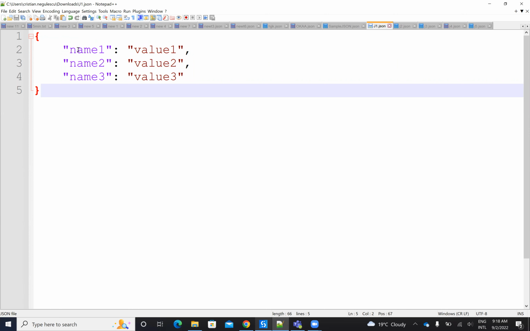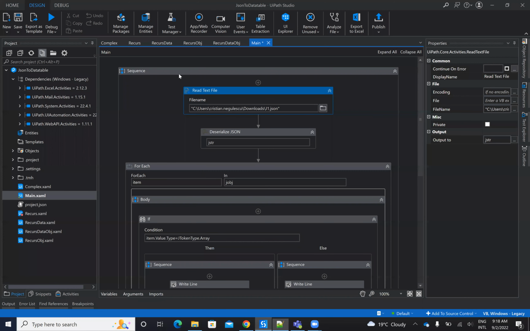So this is a simple JSON without the format of a data table, because it's just a simple one. It's not a vector. So let's understand how we get the name of the attributes and how we get the values. First step will be how to get the name of the attributes and values. Here I have a simple read file with JSON, which is J1.